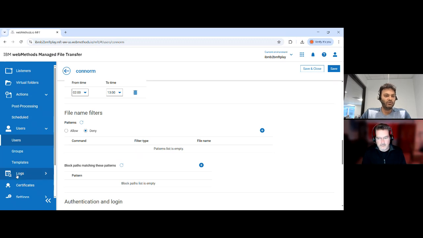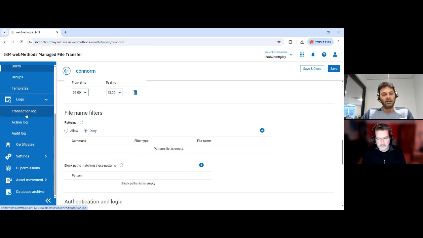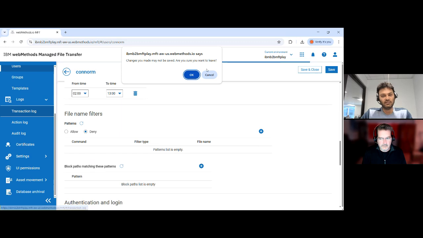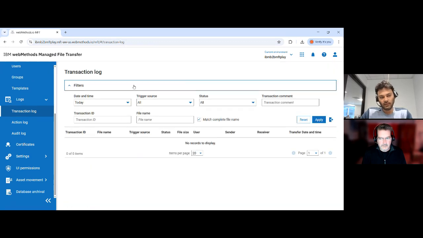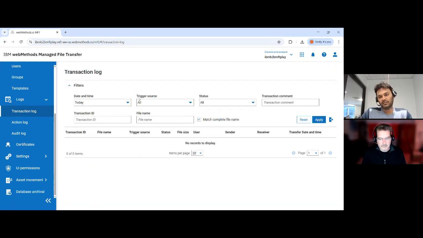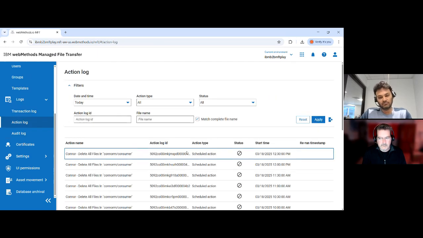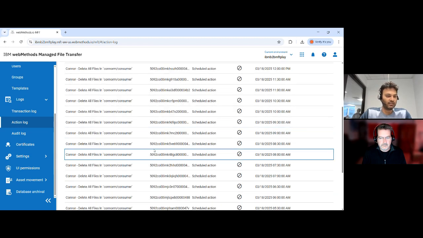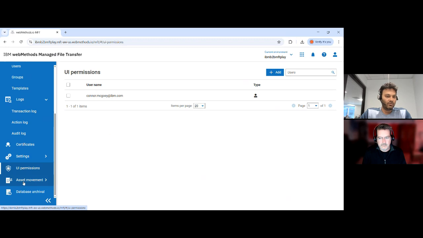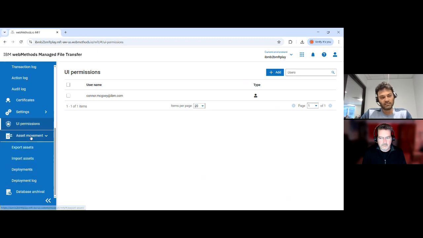Now coming into the logs, there are different kinds of logs we have. We have transaction logs, where you can just see what happened. You can go and see what happened to the action log. Did it complete successfully? Did it fail? There are a lot of other things here. You can define the UI permissions. You can define asset movement.